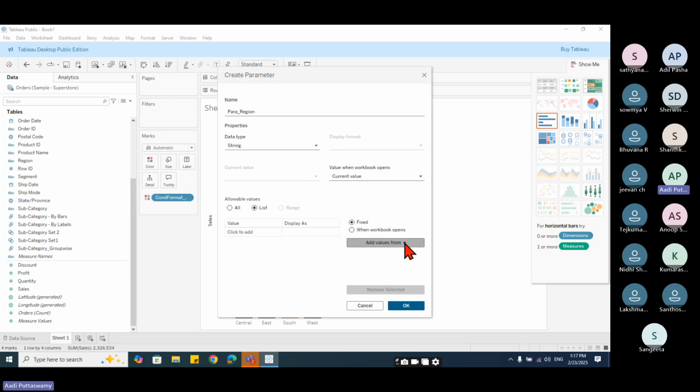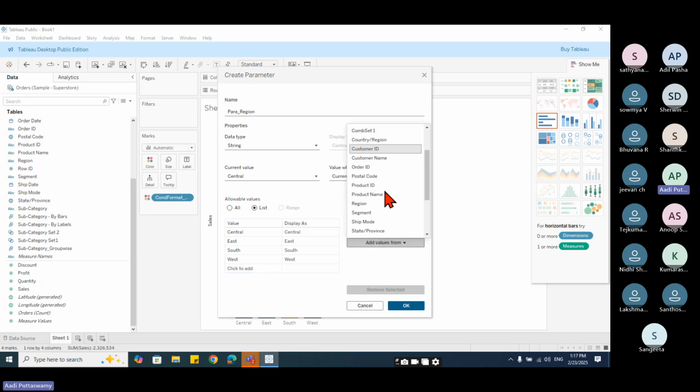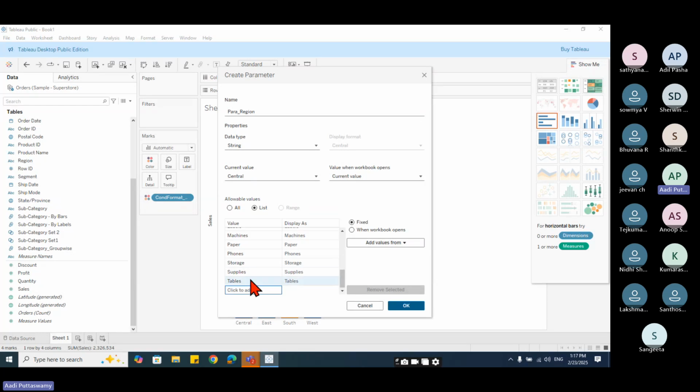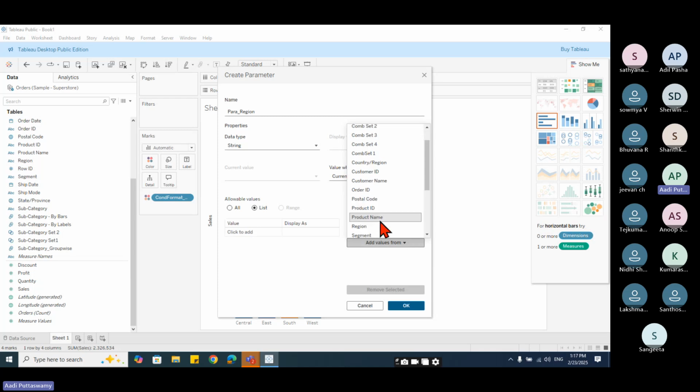go here, add values from. This is another way. Let me go here and select the region. Instead of typing, I can do this. Let me take subcategory, see? I'm just showing you, but here I cannot use subcategory, because if I use subcategory, you will not get any results. Just showed you, okay? Clear that. I'll click on this region.